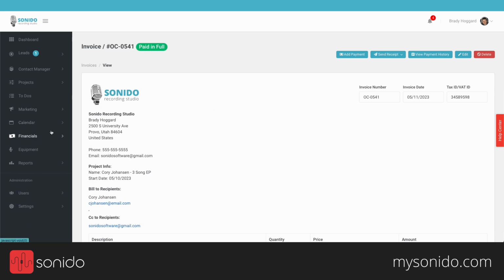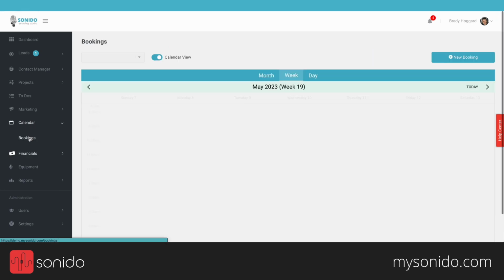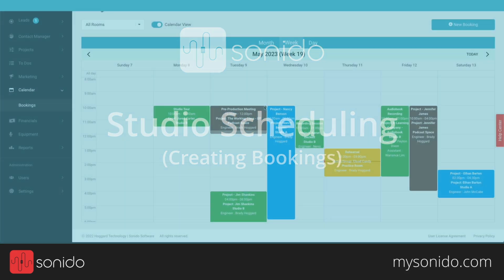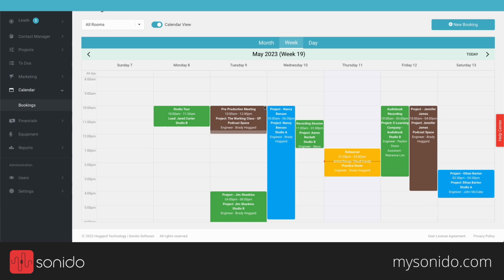Next step for us is probably to book his first session. Let's go over to the calendar here within Sonido and look at our bookings. Now within Sonido, you have the ability to create as many different rooms for tracking studio scheduling as you need to. You'll notice in my account, I've got a blue room, which is Studio A. Studio B is green. Podcasting space is brown. I've got a practice room, which is yellow.